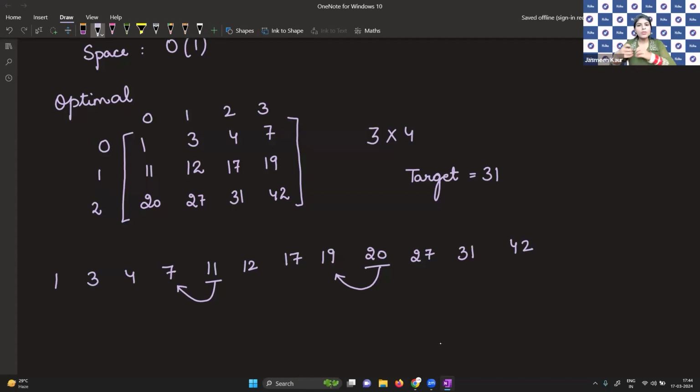I'm not using any extra one-dimensional array, so space complexity is still O of 1. I'll just imagine this. So you can simply say that this is index 0, index 1, index 2, index 3, index 4, index 5, index 6, index 7, index 8, index 9, index 10, and index 11. You can just intuitively imagine these indices, and we are not storing it in another one-dimensional array.